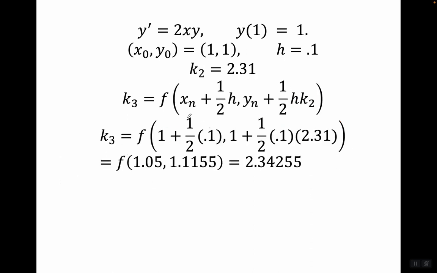k3 is f of x sub n plus 1/2 h, y sub n plus 1/2 h k2. In other words, it's f of x0 plus 1/2 times 0.1, that's our h. y sub 0, that's 1, plus 1/2 h, that's 0.1, times k2. That was 2.31, we just found that a moment ago. In other words, it's f of 1.05, 1.1155, which turns out to be 2.34255. Again, we're just evaluating 2xy, twice x, y.